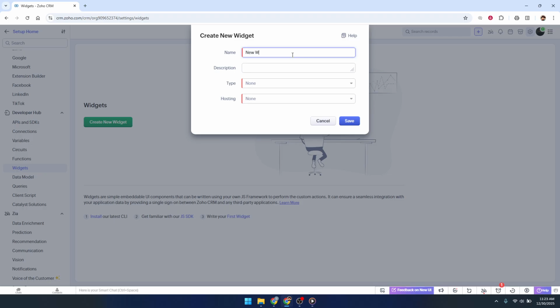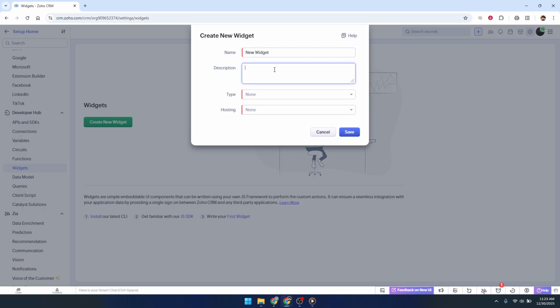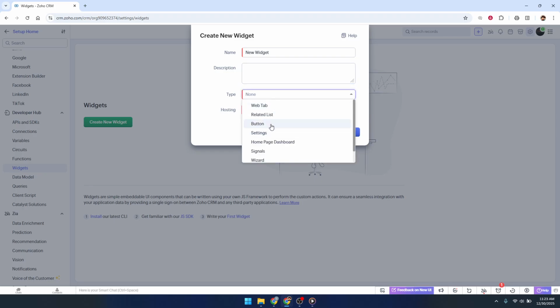This is how you and other users will identify it later, so choose something that reflects what the widget actually does, rather than something generic. Next, you'll choose the widget type. Depending on what you're building, you might select a button, a web tab, or a related list, among other options.